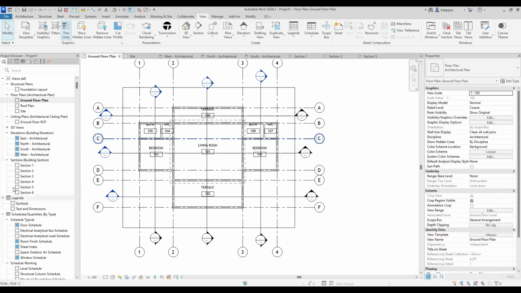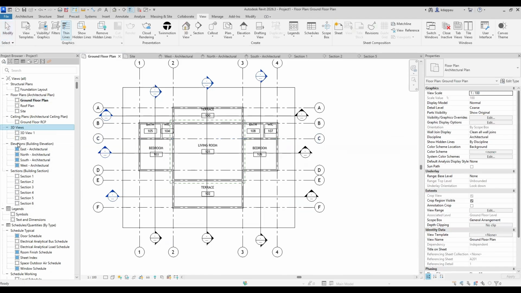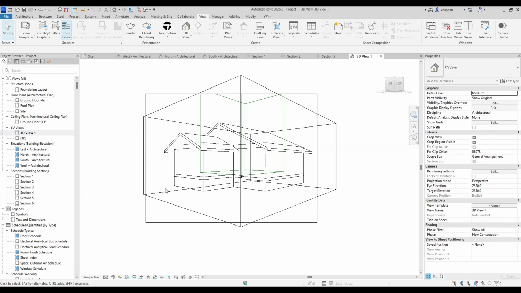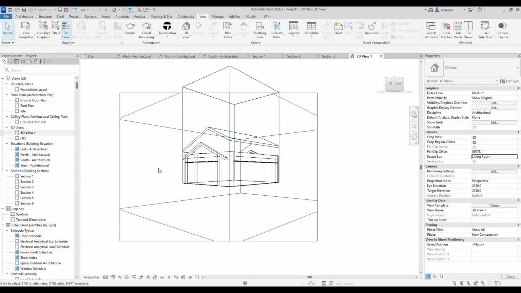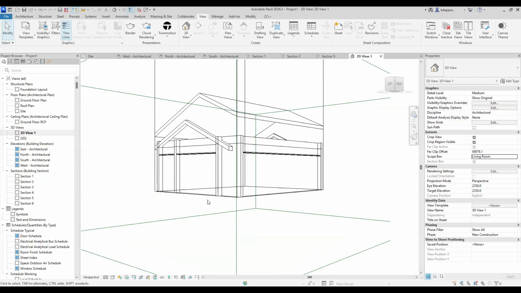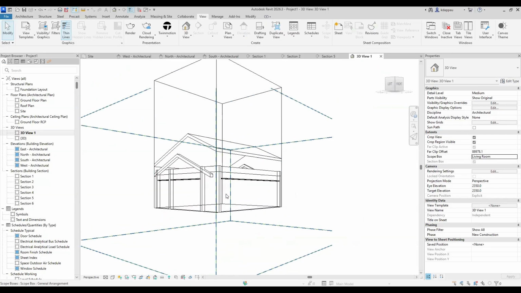So if I go to the 3-dimensional view that I just created, 3D view 1, instead of me assigning scope box general arrangement, I can choose the new scope box called what? Living room. And when I select it, you see, it will crop it only to the what? To the living room.